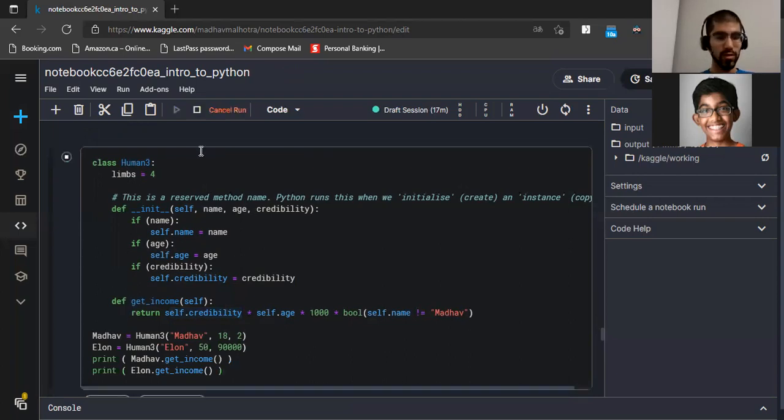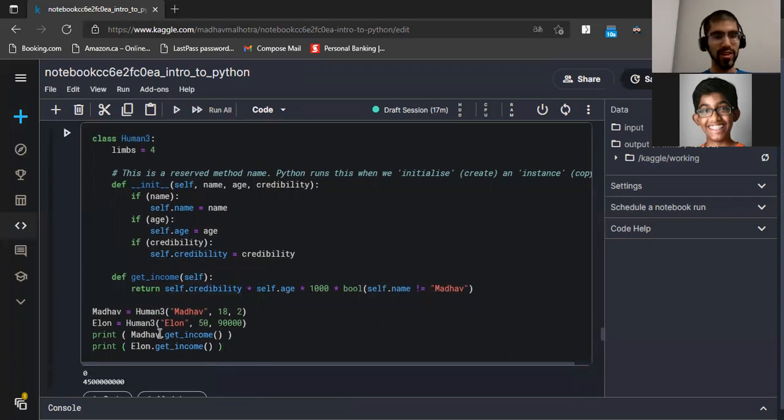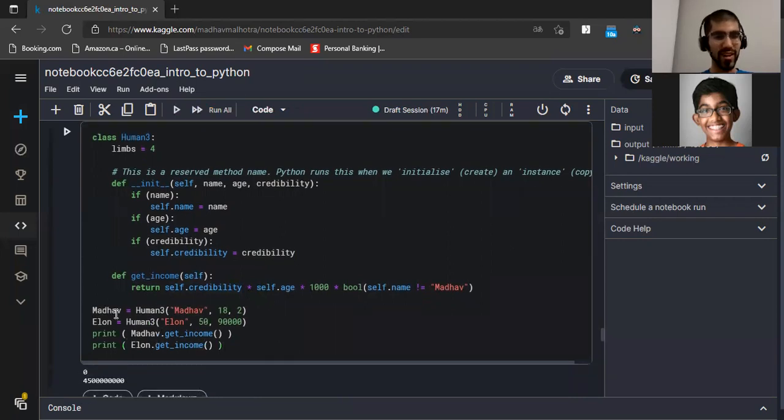But anyways, this is a weird way of me, again, making fun of myself. I have this method I created, get income. In the class, remember, I'm not defining it for myself, Madhav, and then Elon. I'm just doing it once. And then I get my income, it's 0. If I get Elon's income, it's 4.5 billion per year, which is probably an underestimate.